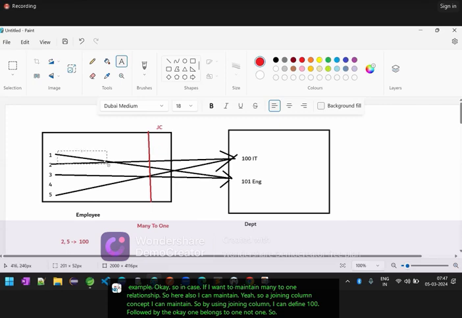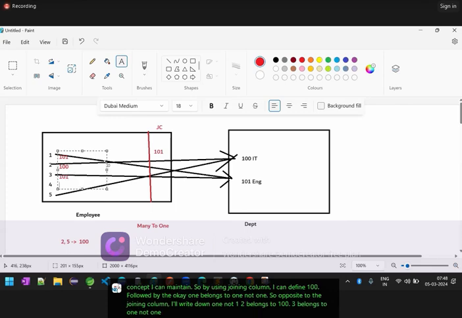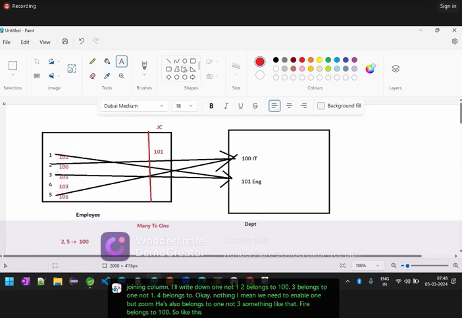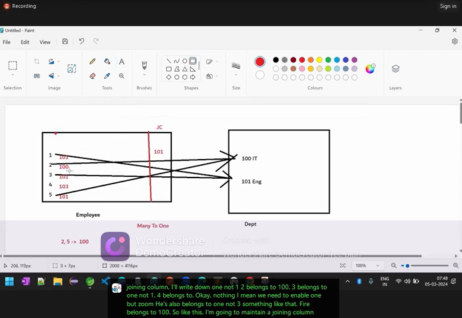So opposite to the joining column, I will write down 101. 2 belongs to 100. 3 belongs to 101. 4 belongs to, okay, nothing. I mean, we need to enable one, but assume he also belongs to 103, something like that. 5 belongs to 101. So like this, I'm going to maintain a joining column again as part of this table.